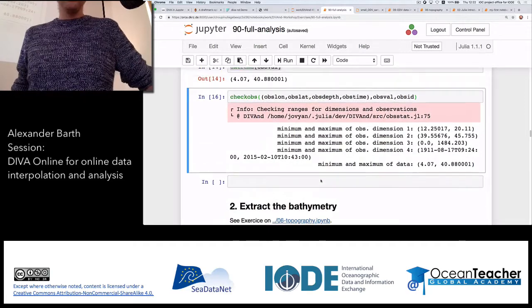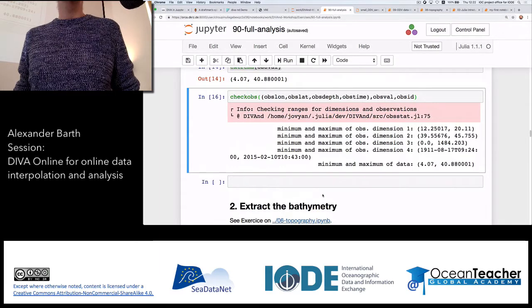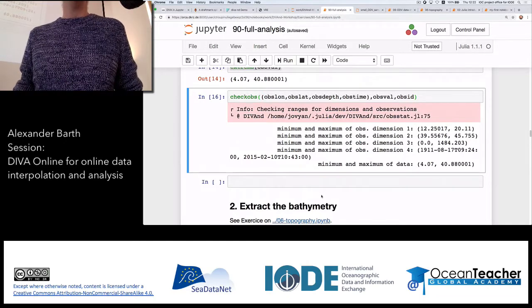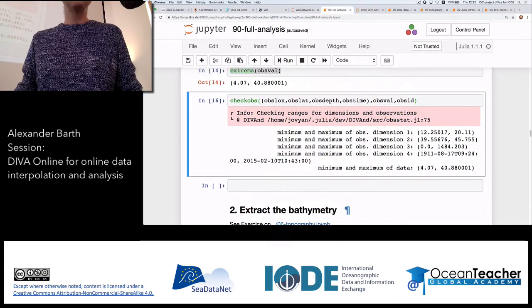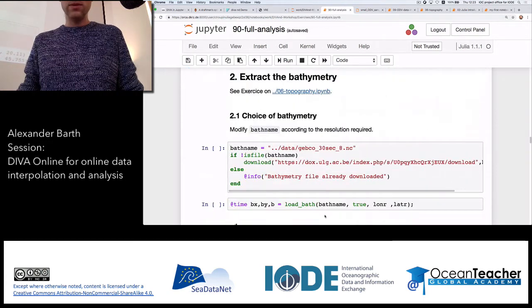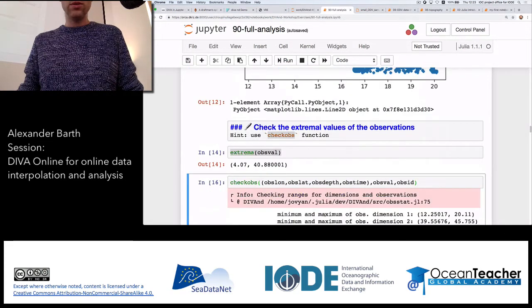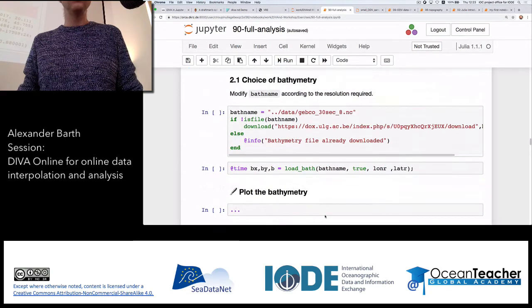Everybody was able to check the observations, or make a basic range check? Okay. I see some thinking heads, so maybe let's wait a bit more. Oh, let's see what else we have.